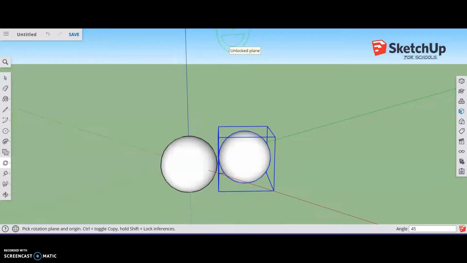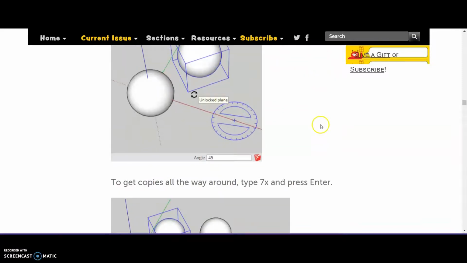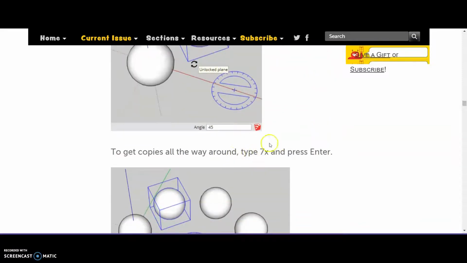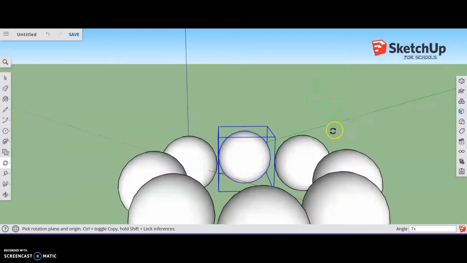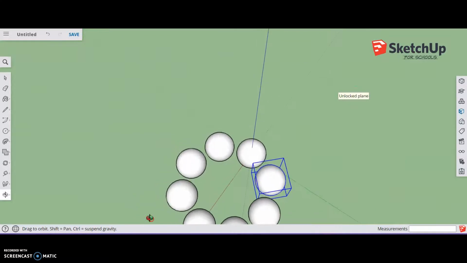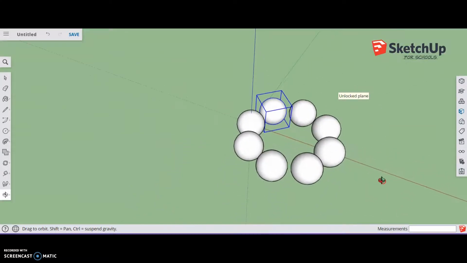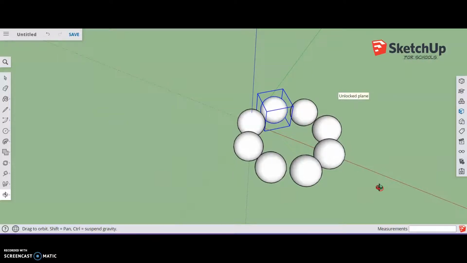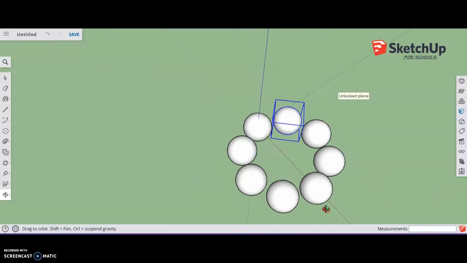Now, this is the direction I always have to remember because it's really cool. If you type 7x and then enter, so if I type in just the number 7 and x and then hit enter, it makes 7 times that copy. The component tool is really cool. Again, I typed in the number 7 and then the letter X, and then hit enter, and it made a whole bunch of circles in a row.